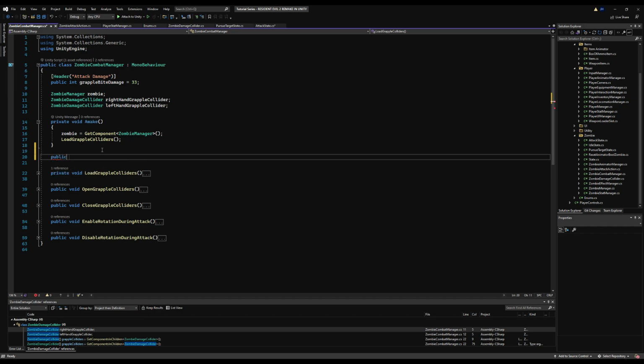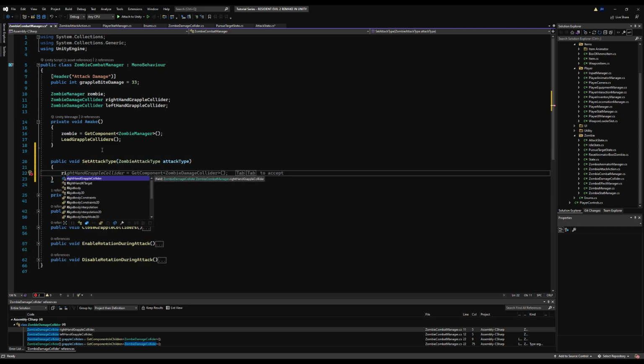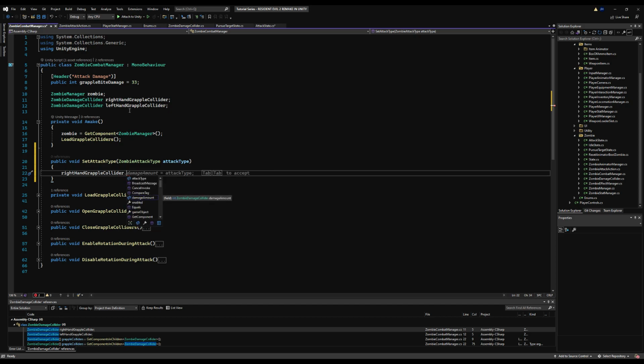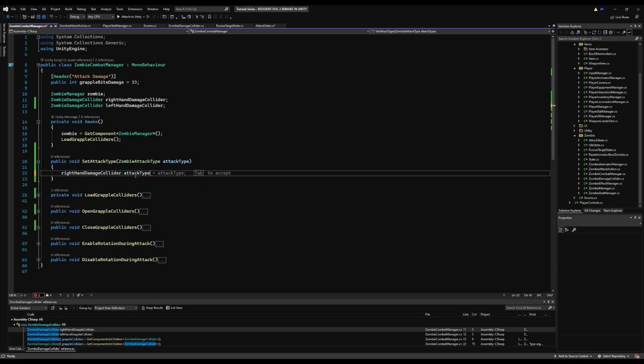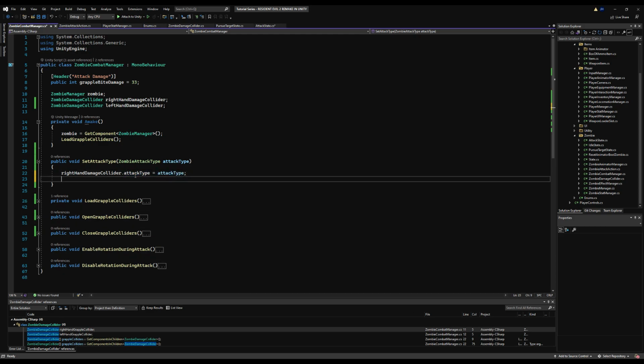Let's make a public function, public void set attack type, and then we need to pass a zombie attack type, call it attack type, and then we just set right hand grapple collider dot attack type. And I'm going to change that to right hand damage collider because that's going to irk me if I don't. And left hand damage collider. And it's just as simple as saying right hand damage collider dot attack type equals attack type. And then the same thing can be true with the left hand damage collider dot attack type equals attack type. All right, we save that.